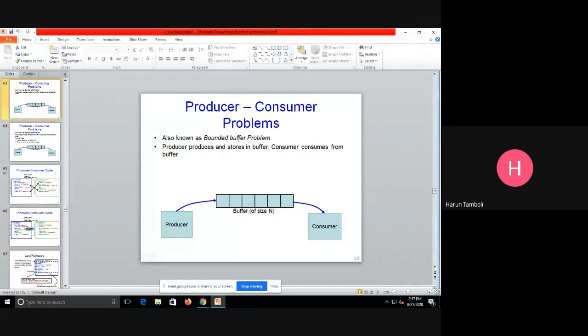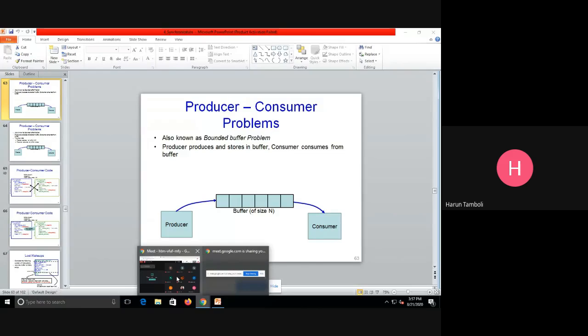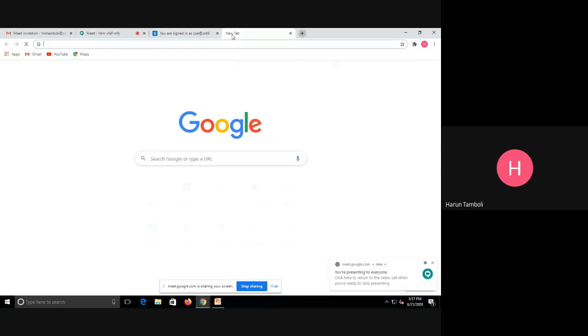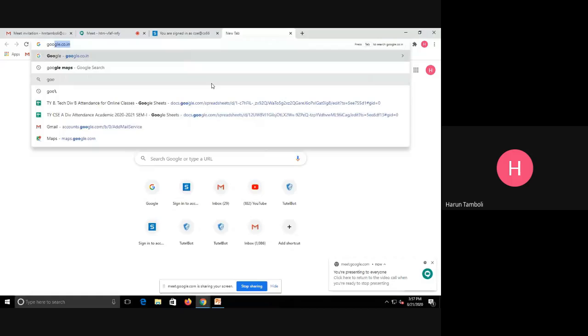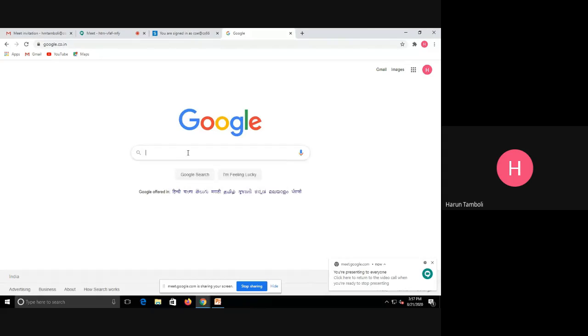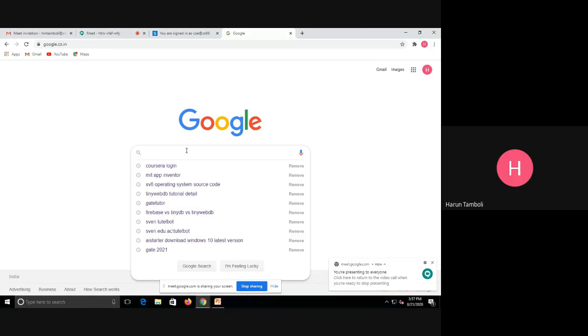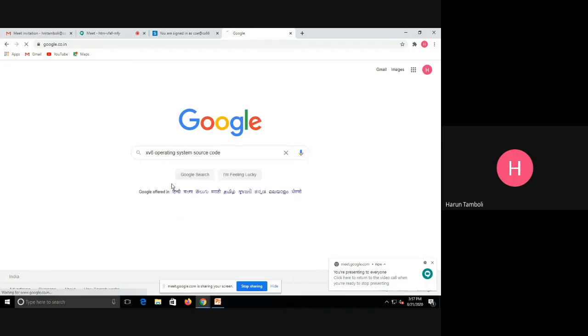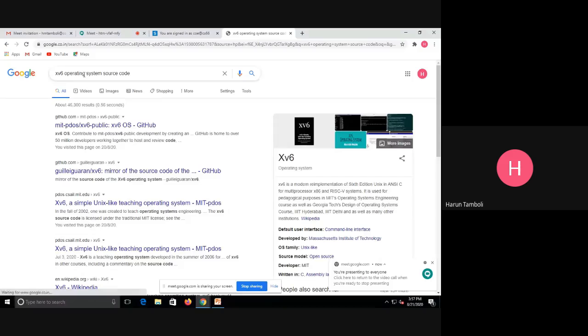So for that purpose, for the learning or teaching purpose, a special operating system is designed, it is the x86 operating system. Okay, if you want to do some detailed coding regarding this x86, just go to Google, and you can type x86 operating system source code. You can get all the source code of this OS at GitHub.